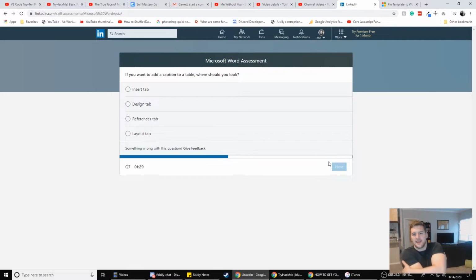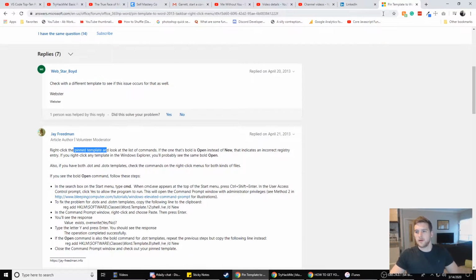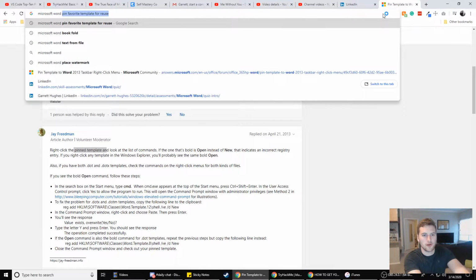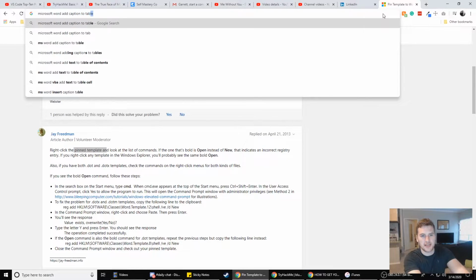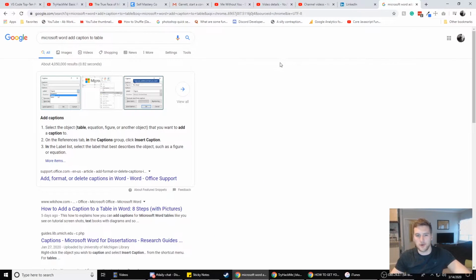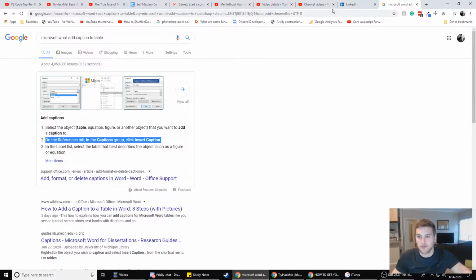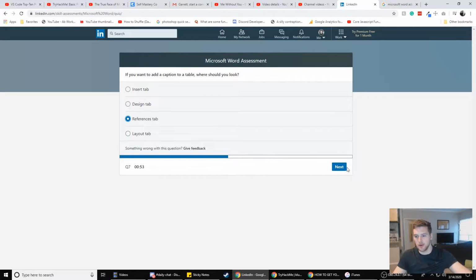If you want to add a caption to a table, where should you look? Google, help me out here, buddy. Microsoft Word, add caption to table. We have Googled every question so far, I think. Select the object that you want to add a caption to. In the References tab, in the Captions group, select Insert Caption. It said References, right? Yeah, References tab. Okay, so References tab. Boom, there we go.